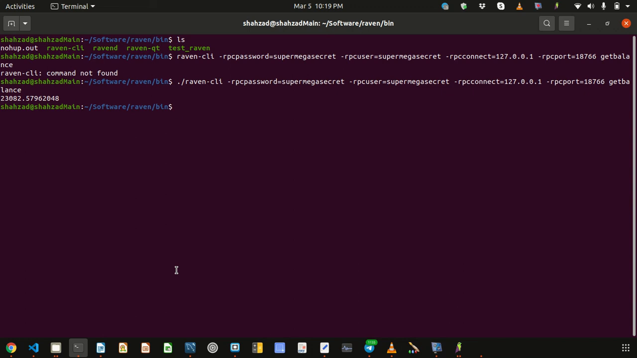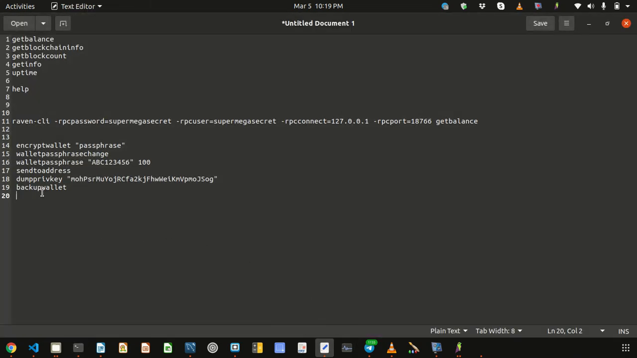Before finishing this video, let me show you some of the commands that you need to securely operate your wallet. If I go into my text editor, one of the commands is encrypt wallet. If you execute critical functionalities like sending Ravencoin tokens from your wallet to another public address, dumping your private keys, or backing up your wallet, these functionalities are directly available if somebody has direct access to your wallet computer.